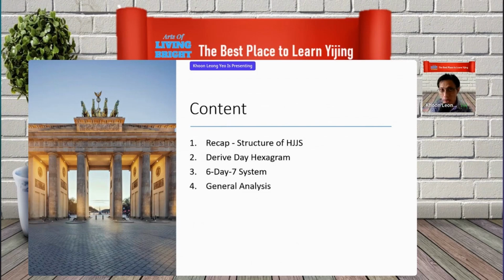So I try to cover 1, 2, 3 before the break so that we can clear all the dry stuff straight away, all in one shot. And then after the break, we'll go deep into interpreting the day hexagram.